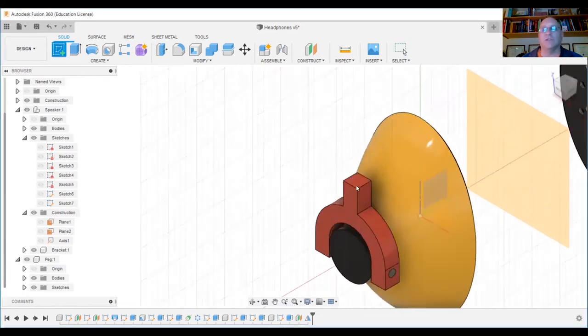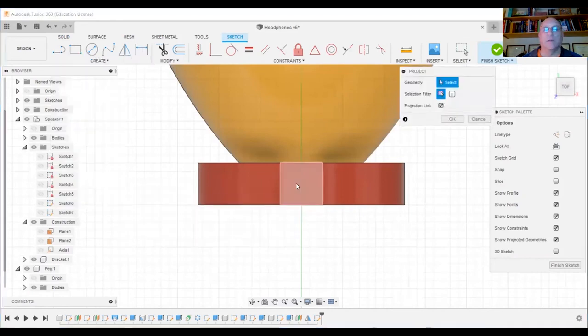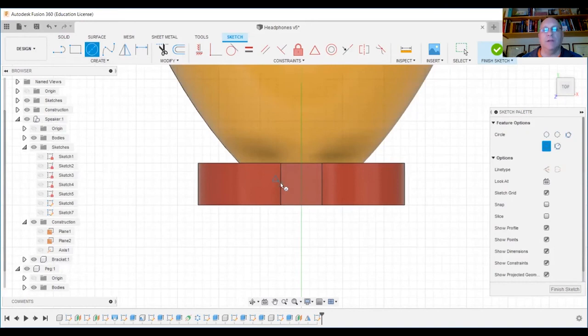I'm going to put a new sketch. Zoom in a little bit. I am going to go down and project that square. I'm going to make a circle. And if I come over here and I just get near the midpoint here, and then I slide up and get near the midpoint, you can see I'll get those two little lines in there.